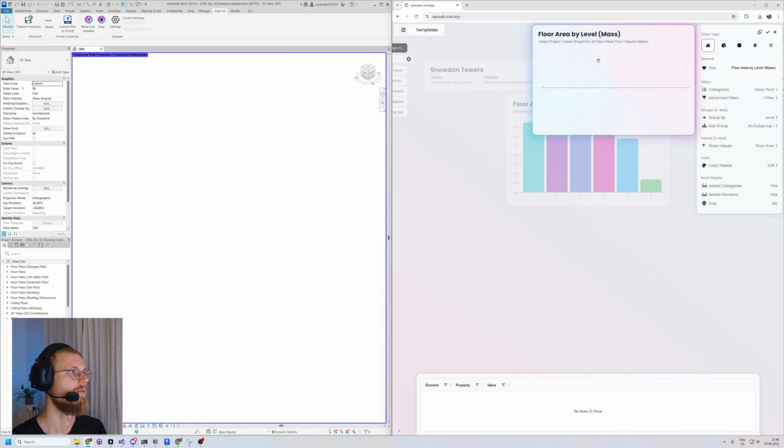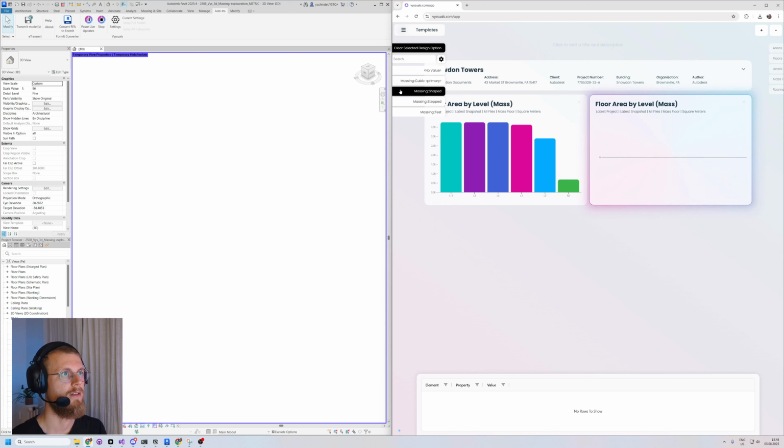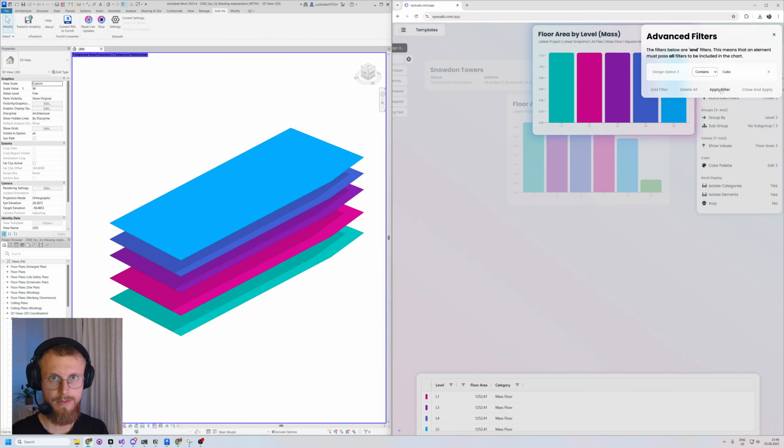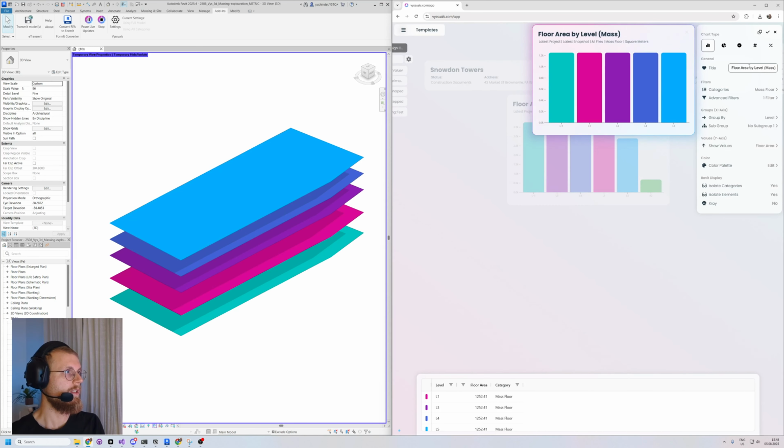And it's empty, because probably it's written differently. Ah, yeah, it's with a capital C. So come back in here, capital C, there we go. It's case sensitive. So that would be floor area by level, and let's say cubic here.